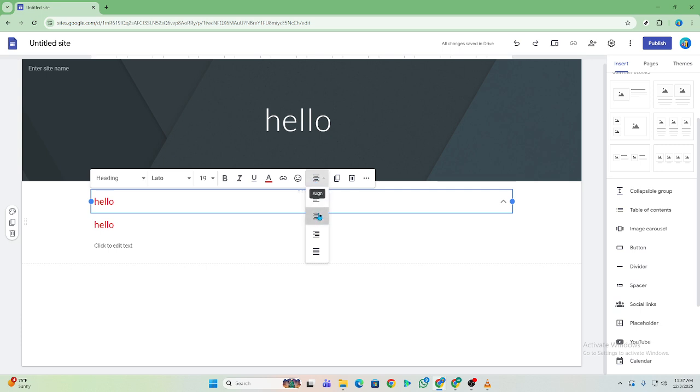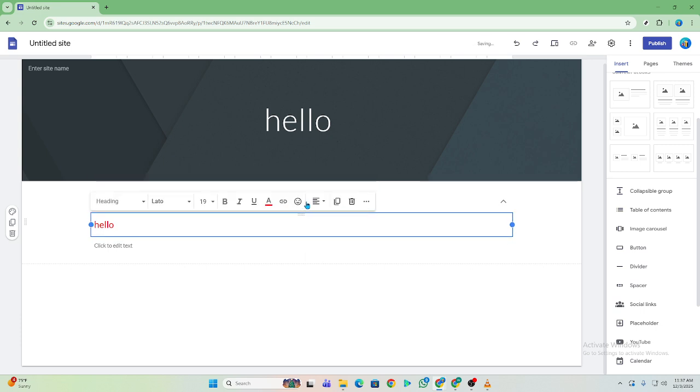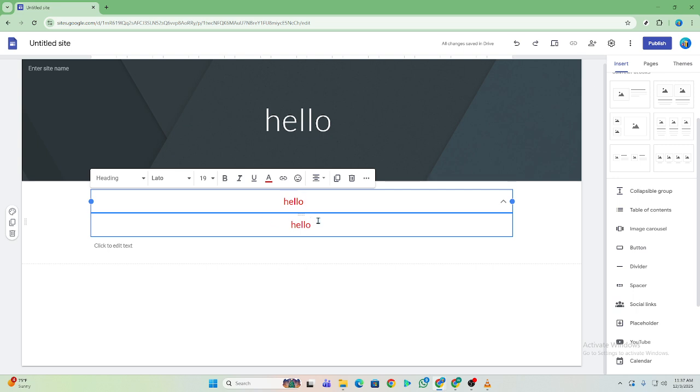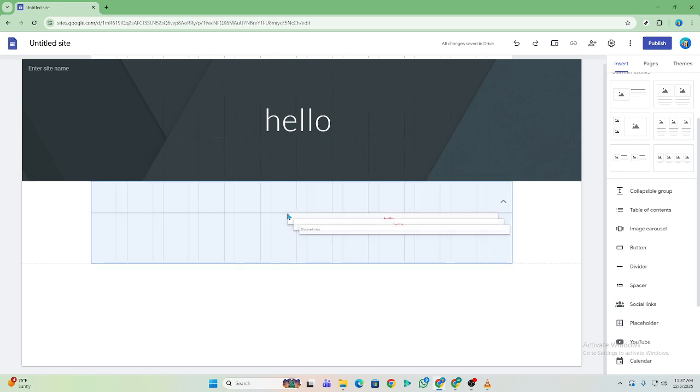Before publishing, hit the preview button at the top. This lets you test how the collapsible sections open and close on desktop, tablet, and phone. If something looks off, you can hop back and adjust it.